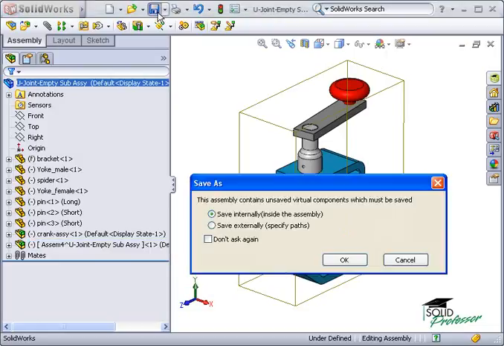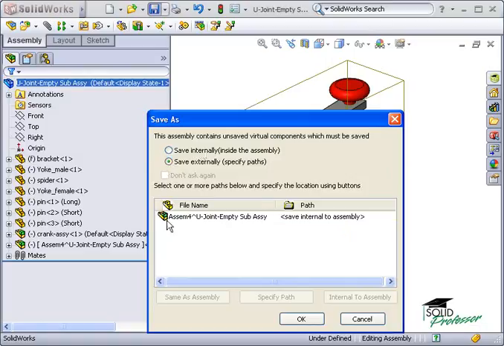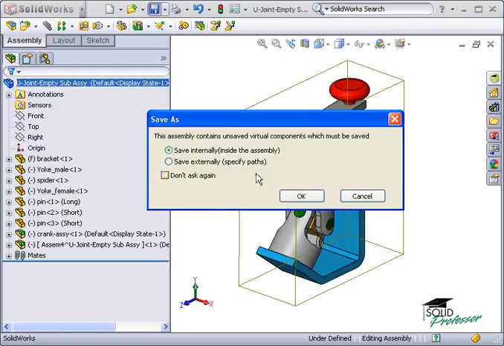If I click Save, the Save As dialog box prompts us to choose whether we save the assembly internally or externally. If I select Internally, the subassembly remains as a virtual assembly. If I select Externally, the subassembly is saved as a separate file. The type you decide to use is entirely up to you, but for now, I'll just go ahead and save it internally, and then click OK.